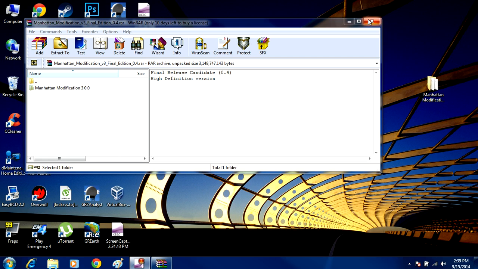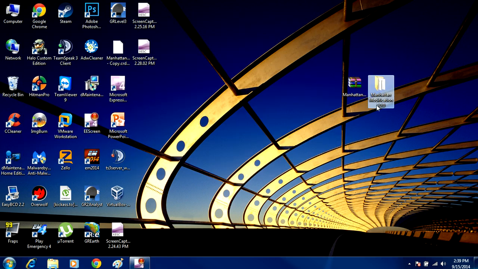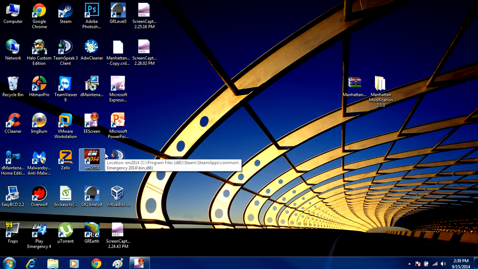Alright, so once it's complete, you'll notice there's the Manhattan folder on your desktop. What you want to do is go over to your Emergency 4 file on your desktop. For some reason, I'm not seeing it. My eyes are playing tricks on me. But it's on here.